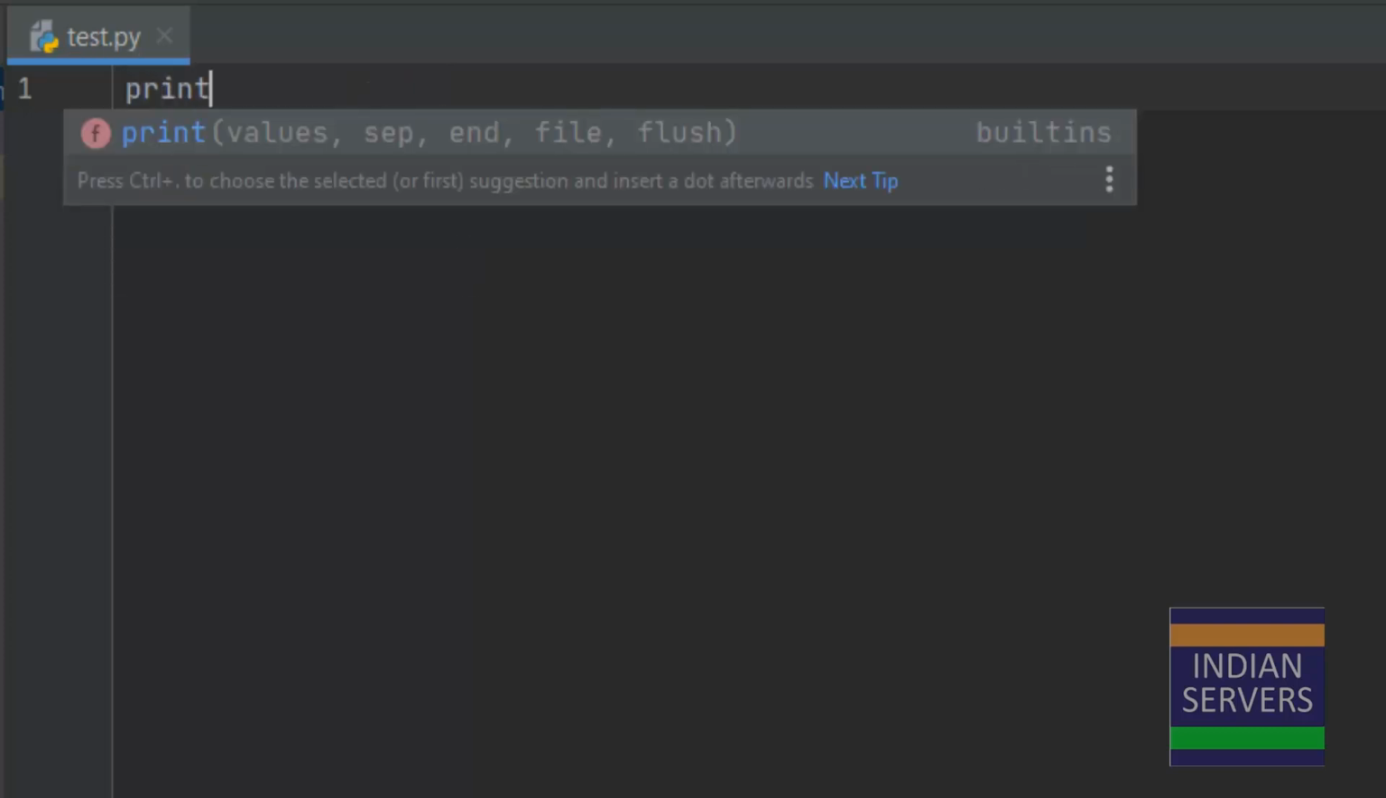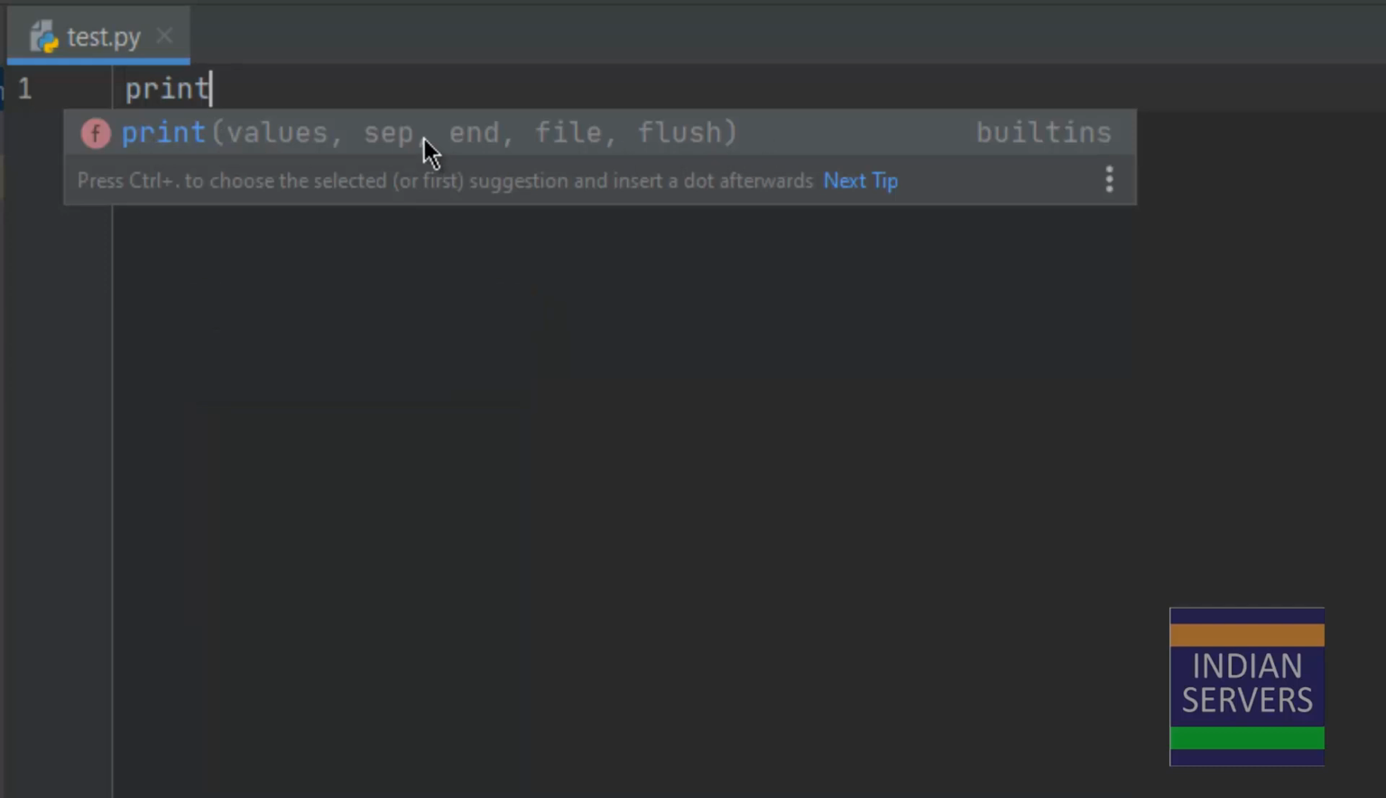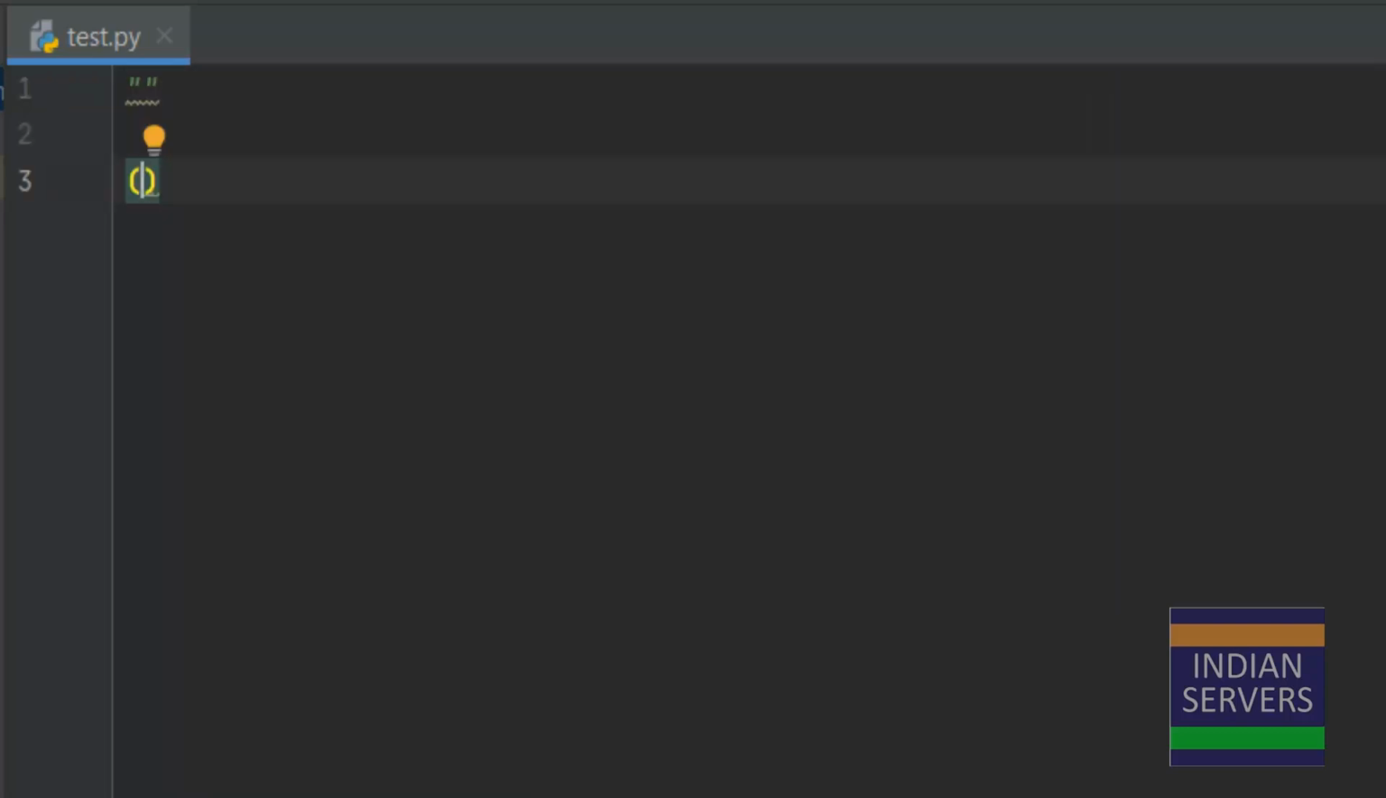And if I type print, notice that it is showing me a few suggestions. This is called IntelliSense. When you type something it already knows, it will show you a bunch of suggestions of what you might want to type. There are many features like these in IDEs, especially in PyCharm, but throughout this course we won't be using PyCharm. We will be using something even more feature rich and even more intuitive and easier than IDEs. Those are called IPython notebooks or Jupyter notebooks. We will see what they are in the next video.